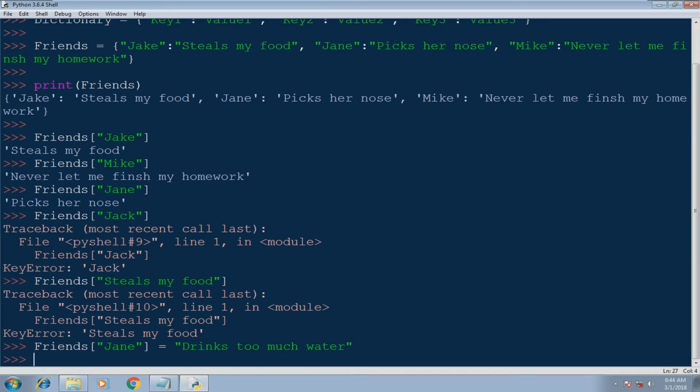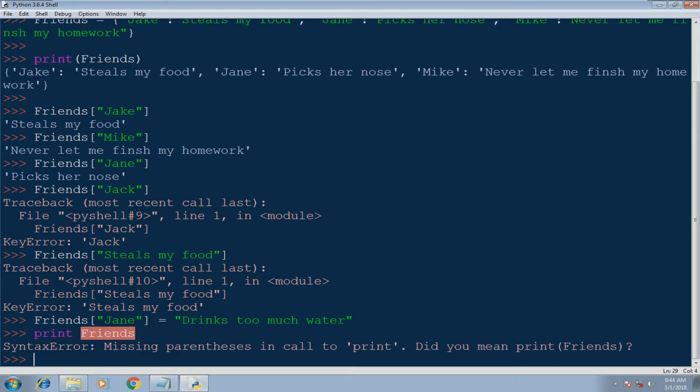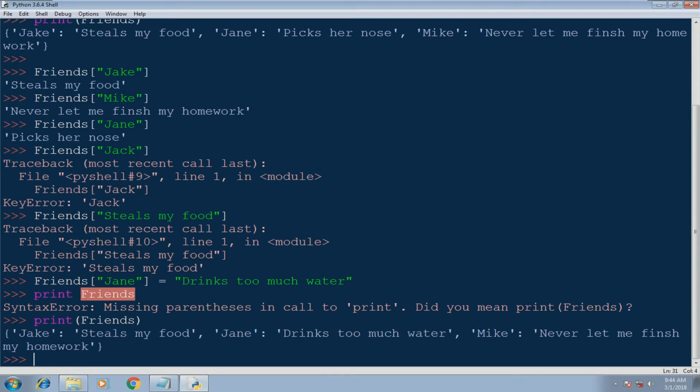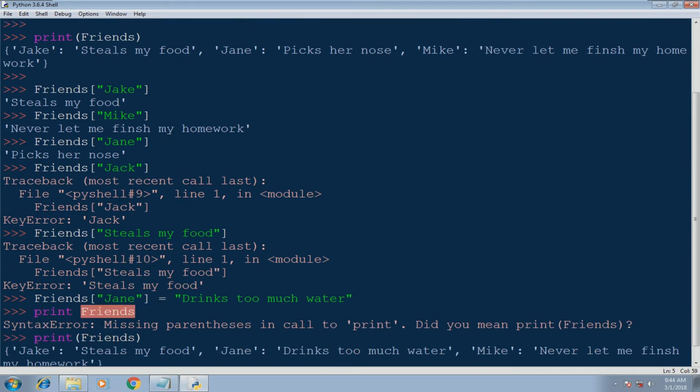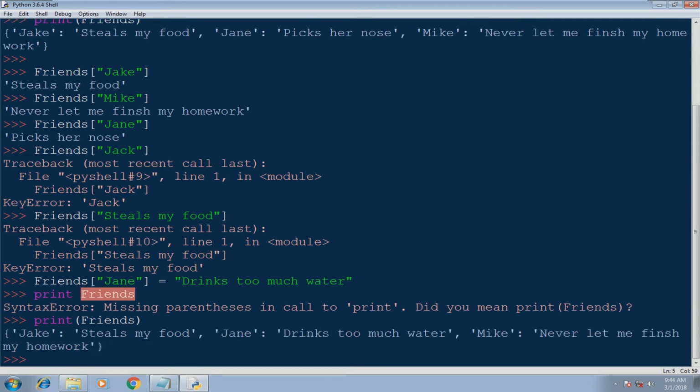And there we go, we have successfully updated the value. So now if I print friends, oh my god, I need to put the parenthesis, I just forgot that. And if I print this over here, as you can see, it has updated the value. Previously it was picks her nose, and now it's updated to the new value, drinks too much water.